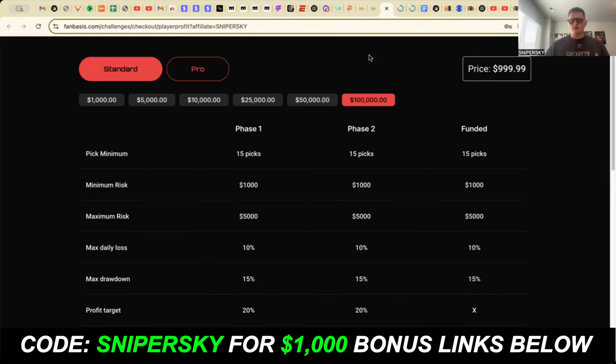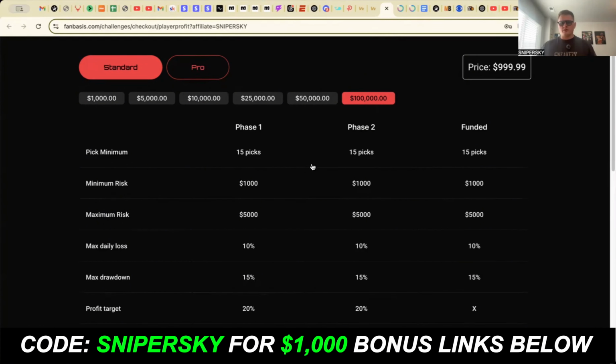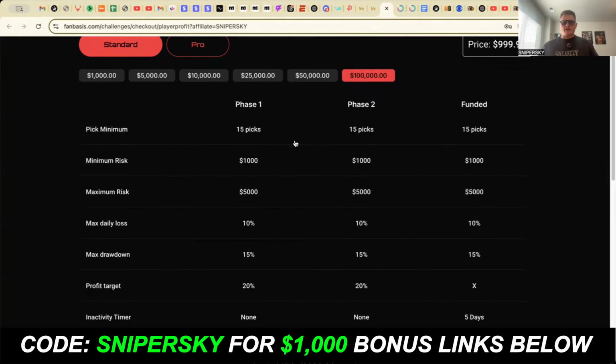So here's what I'm doing, guys, and this is exactly what everybody should be doing if you get into Player Profit. You get an account, okay, you pick one of these and it shows you the different phases. So if you have $100,000, you're going to go through phase one. You have a minimum of 15 picks that you are able to choose, okay? Your minimum risk will be $1,000 because this is a $100,000 account. Your maximum risk is going to be $5,000, which is very valid for a $100,000 account, okay?